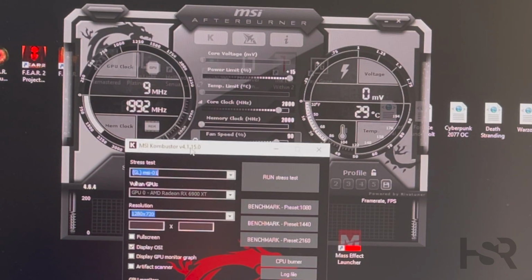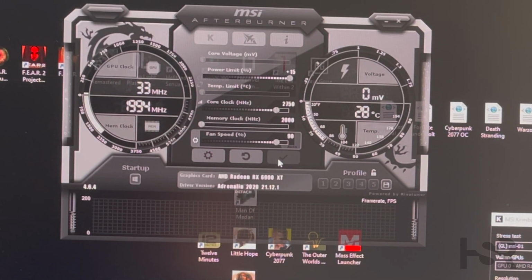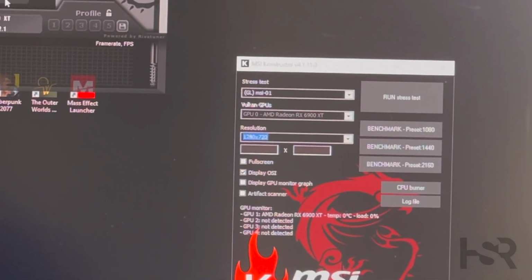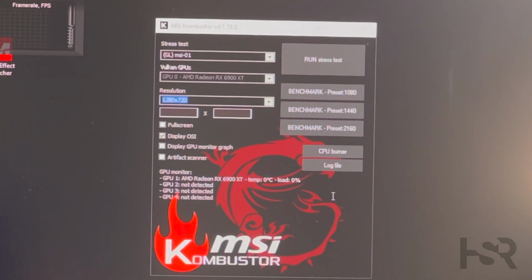Run MSI Kombustor. Let's do this. Apply all that. Actually, I'll do 2750. Let's start off with 2750. As you can hear, the fans get really loud. I want you guys to experience all what I'm experiencing. This is why I'm making this video like this, so you guys know how loud it gets and what to expect, and not to worry about it if something happens. So this is Kombustor for now. It might change later on, but it's the same sort of idea behind it.